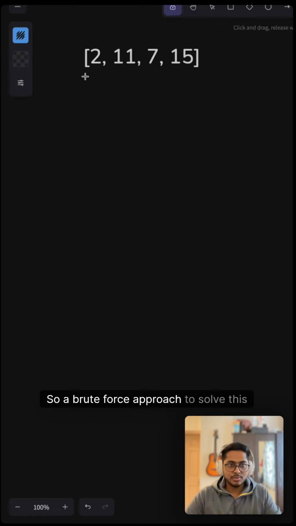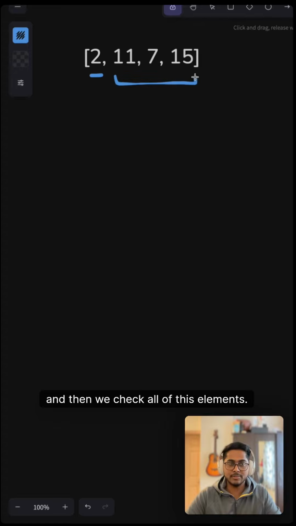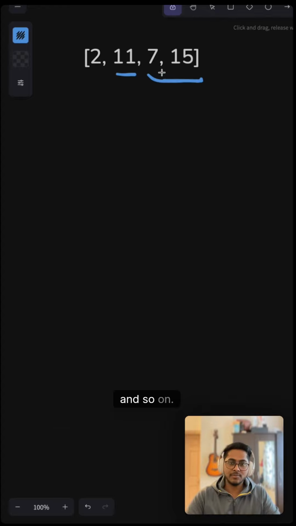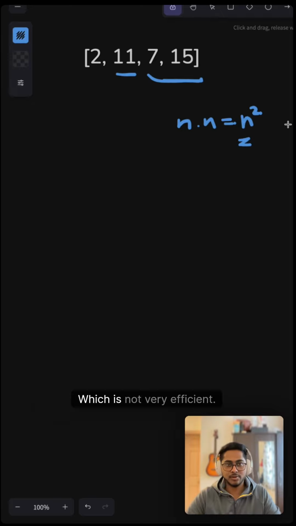A brute force approach to solve this could be, let's say we start with a pointer here and then we check all of these elements. Similarly, on the second iteration, we will start here and check for these two values, and so on. We can go on every element and check if it adds up to our sum or not. Since we are iterating the whole array twice, the time complexity for this would be O(n²), which is not very efficient.